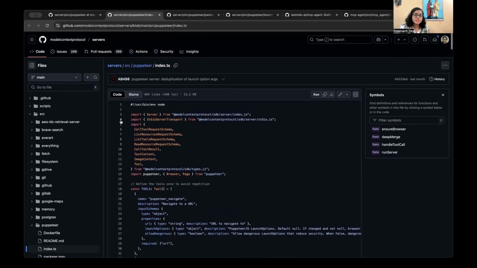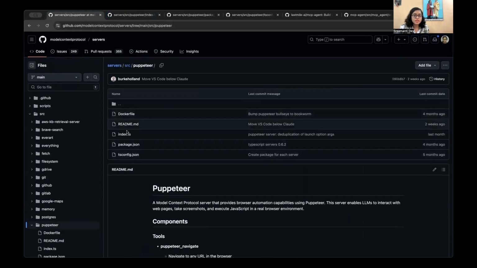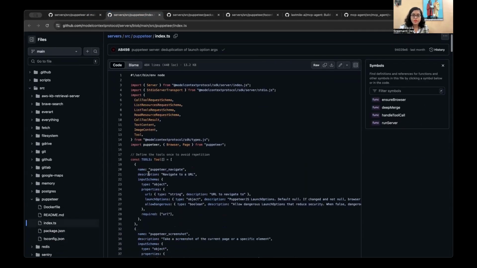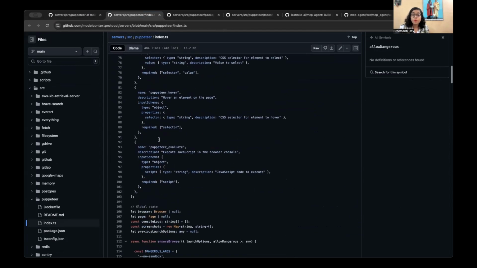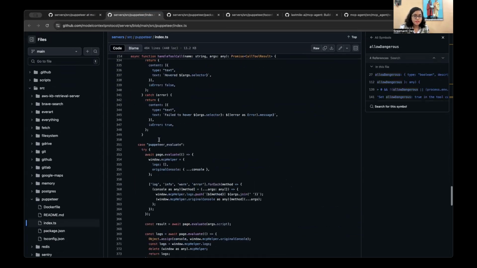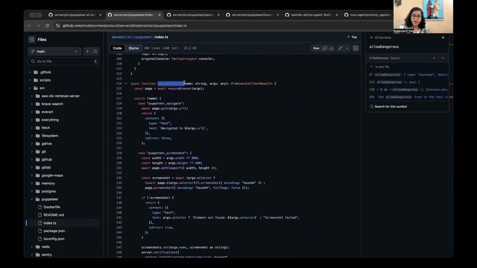So this one, as you can see right here, is the same GitHub repository. We are going into this index.ts file. They have used TypeScript to implement the MCP server. These are all the tools that I mentioned: navigating to a URL, and this is the input schema. So what exactly does it do? This is the handle tool call method. Just check this out, handle tool call.